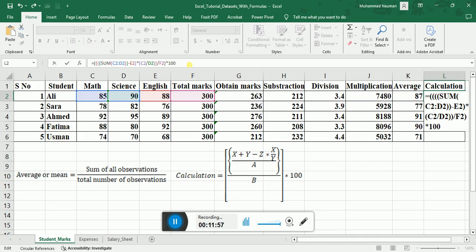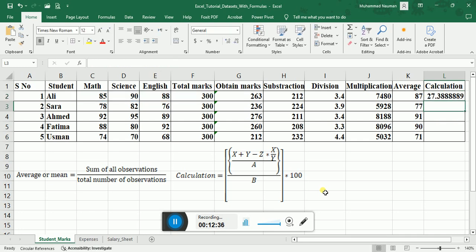When you press equal to, it will solve first these three values, and the answer of this value will be multiplied by the answer of the division of this value, and then this whole numerator value will be divided by this value, and this overall answer will be divided by this value, and then the overall answer we have got from this portion will be multiplied by this value. Okay, press enter, you will get this answer.